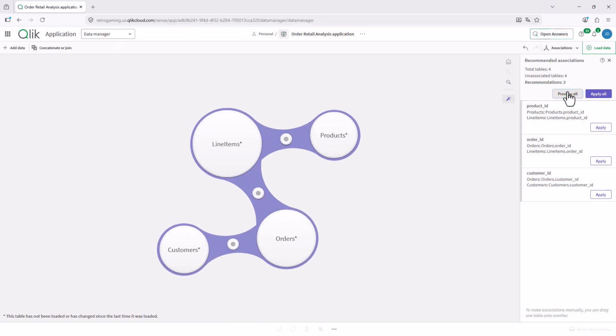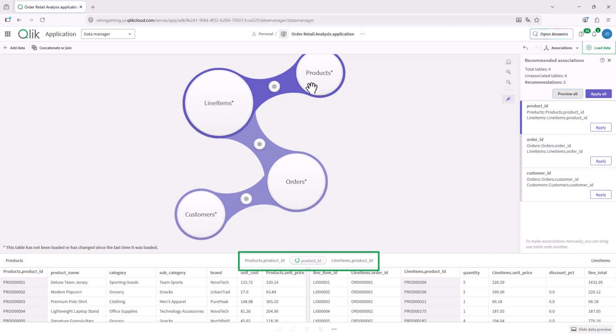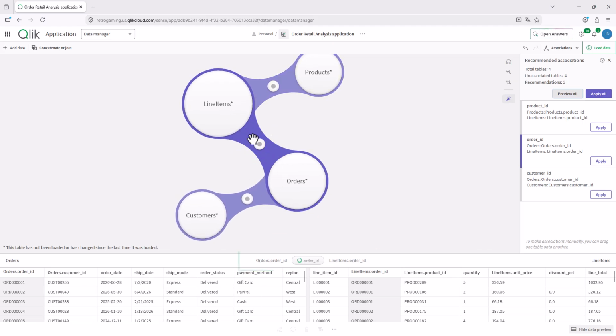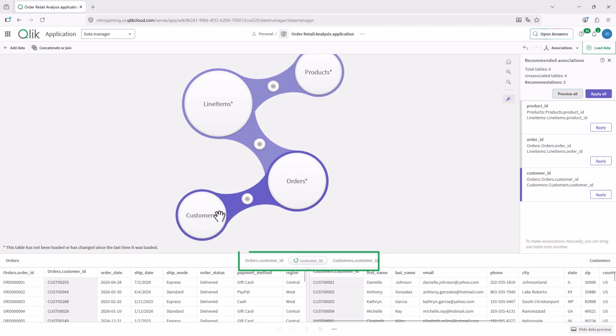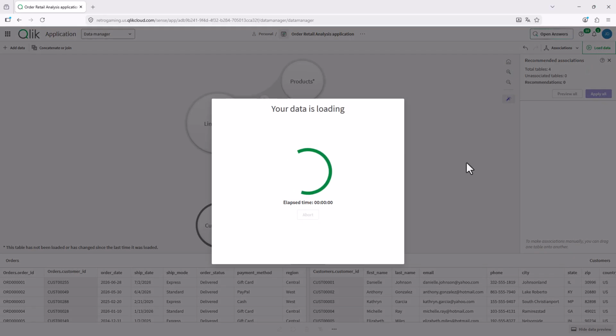So here I can preview, and then if I click the center dot, you can see it's linking products and line items together on Product ID. It's linking line items and orders on Order ID, and it's linking customers to orders on Customer ID. That's exactly what we want. So we're going to click Apply All and then Load Data.